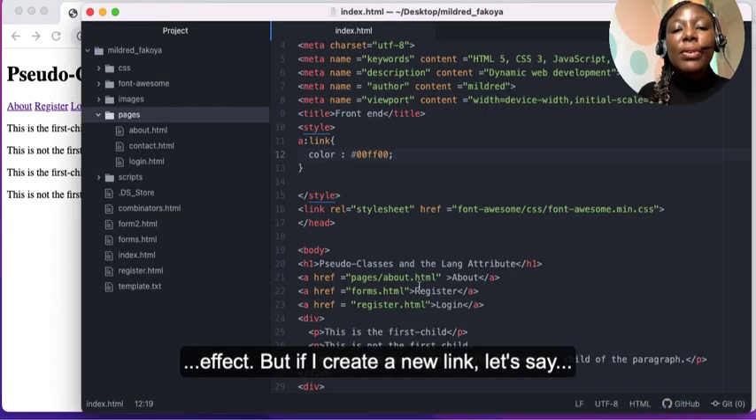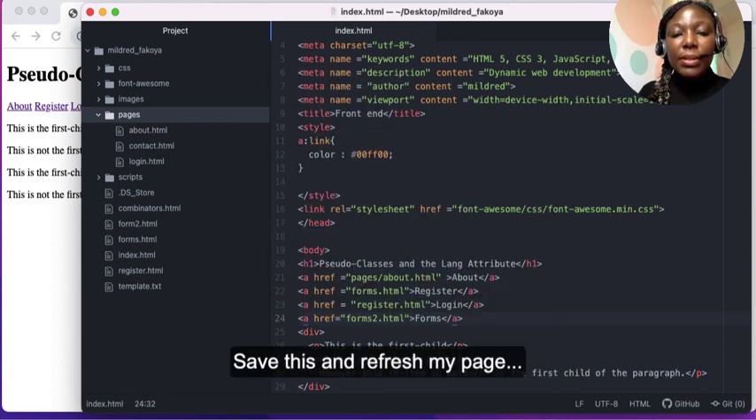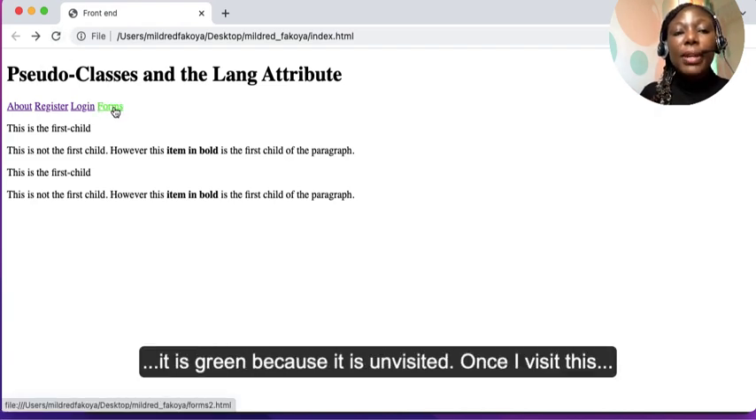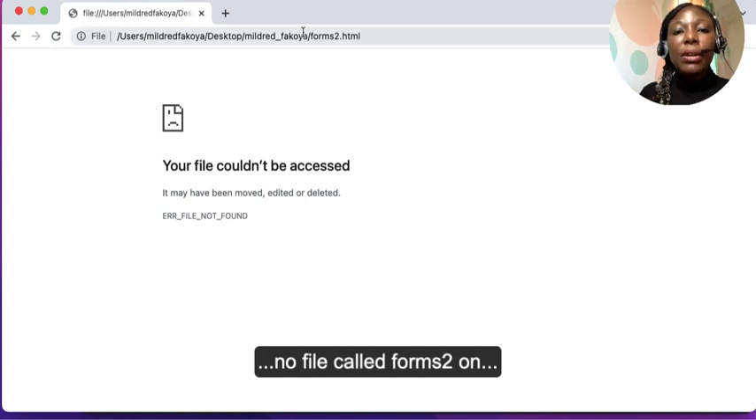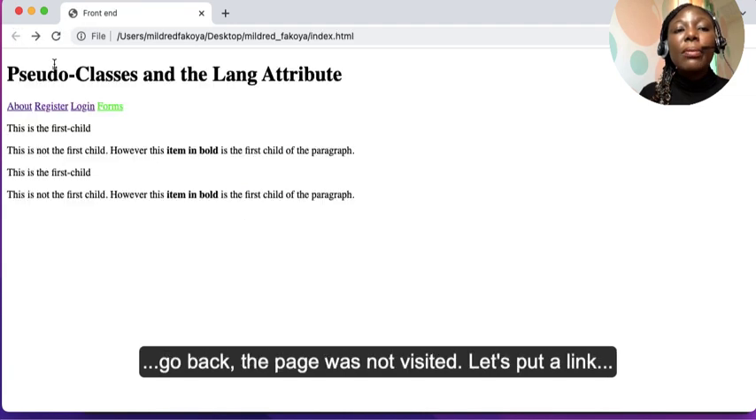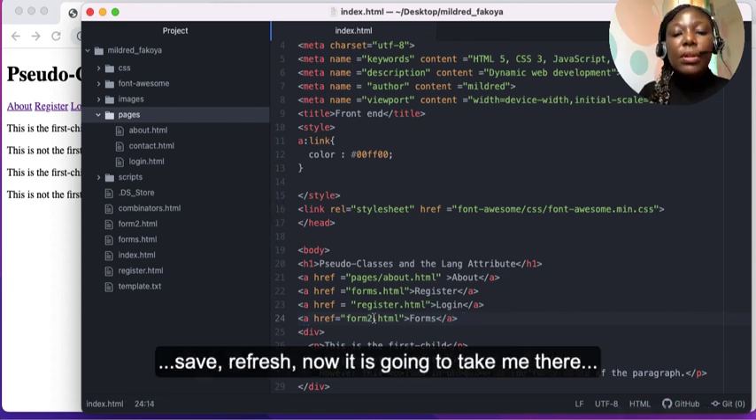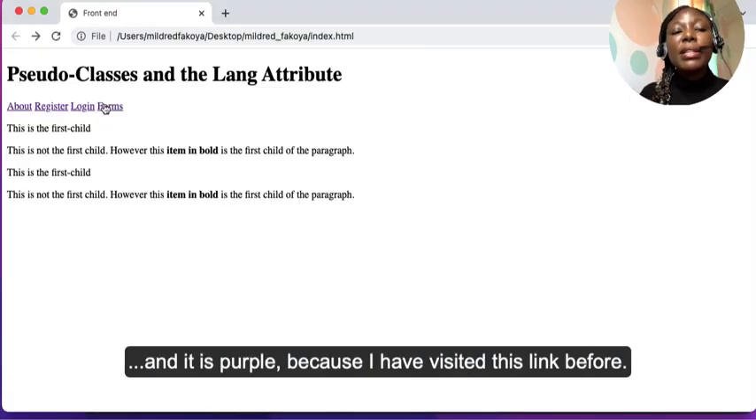But if I create a new link, let's say, and this link is, let's say, forms, save this and refresh my page, I will have a green link. It is green because it is unvisited. Once I visit this link, it becomes purple. So when I click on this, there is no file called forms2 in this directory, so I have no file here. But when I go back, the page was not visited, and let's put a link of a real file. So we have form2. Save, refresh. Now it's going to take me there, and it's purple because I have visited this link before.